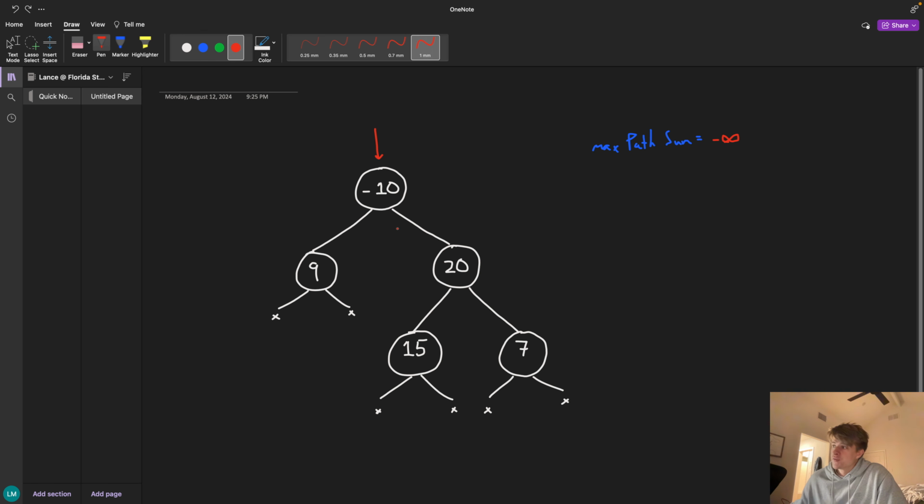Okay, but the next thing we need to do when we pop back up from this node is we can only consider one direction, right? Because again, if the path goes this way, it cannot go to both children. When we're popping back up from our recursion, we can only choose the maximum gain from either the left or the right child.